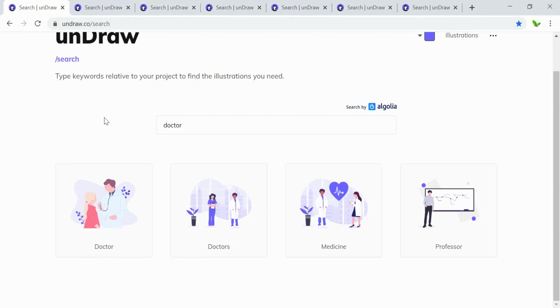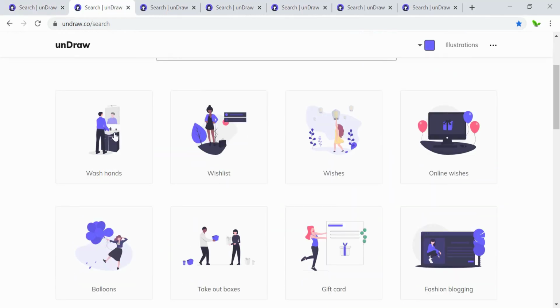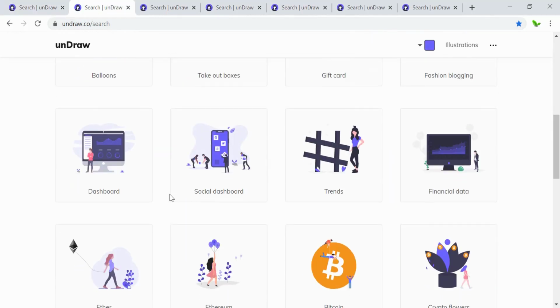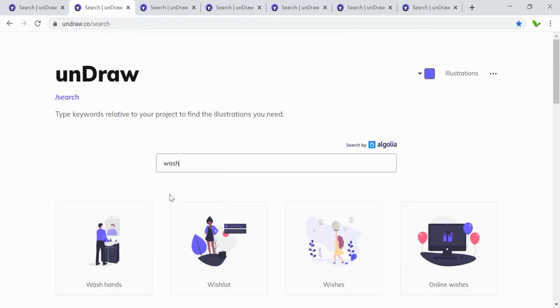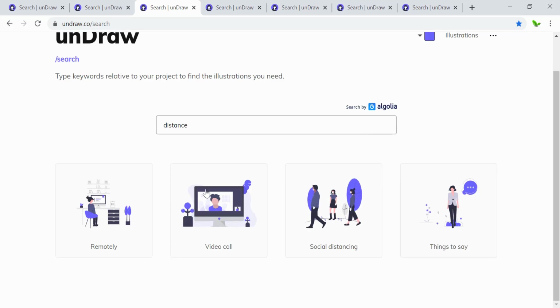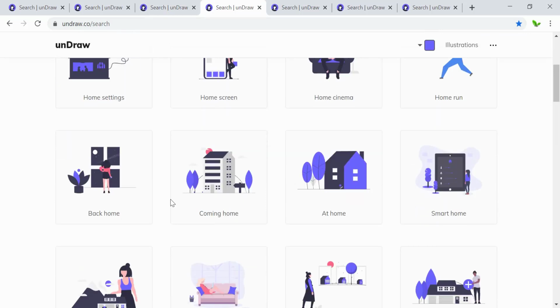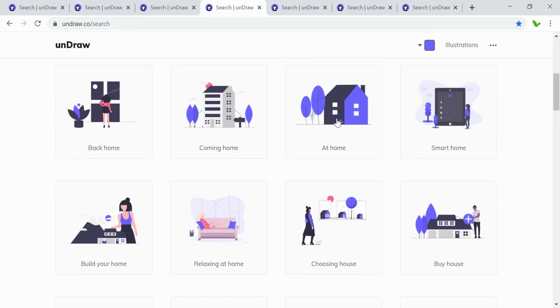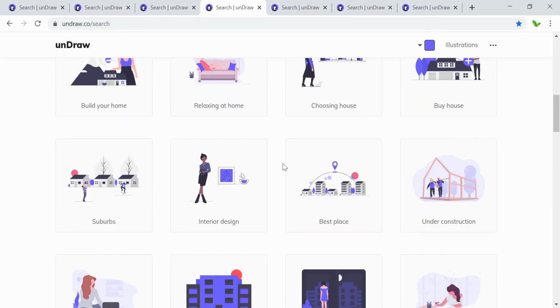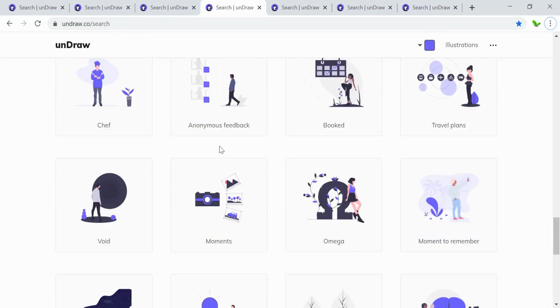Inside the Android, I search for the word doctors. As you can see, this is the one that we already use. Now the next one is wash hand, and there's a lot more you can see right here. They're all free. And I search for distance. We have social distance. We have video call as well, remotely here. And something related to home, like this one, at home, or relaxing at home here. So yep, there's a lot.